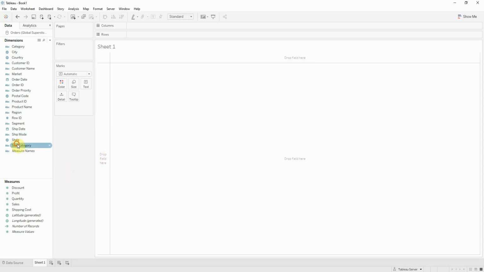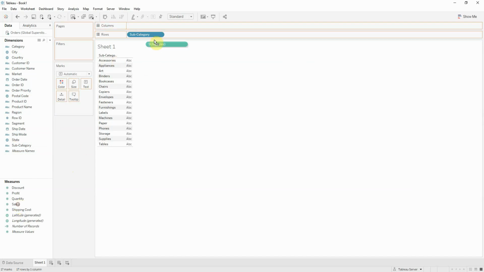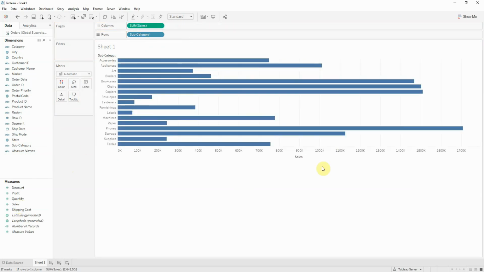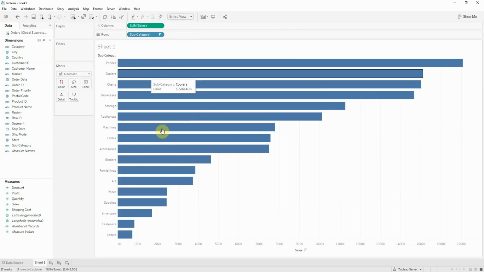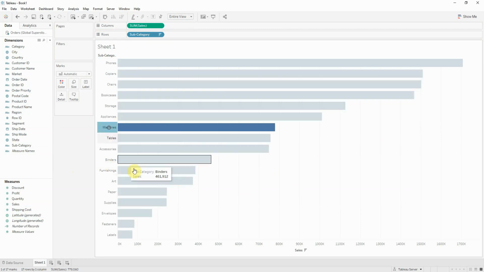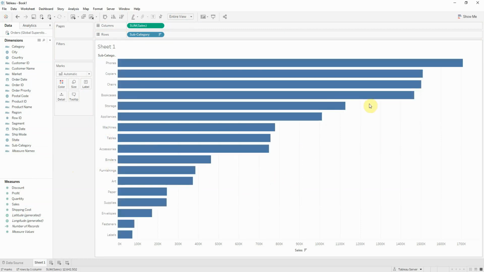So let's say I want to look at my subcategories by sales, and we get this nice bar. We can sort it and find our top subcategories and our bottom ones, and I can make it fit into our view. Right, so I want to compare, let's say, my machine sales versus the others, but of course I want to focus on things which are comparable, like tables and accessories, and not these high ones. To achieve this, we need one parameter and one calculated field and one action.